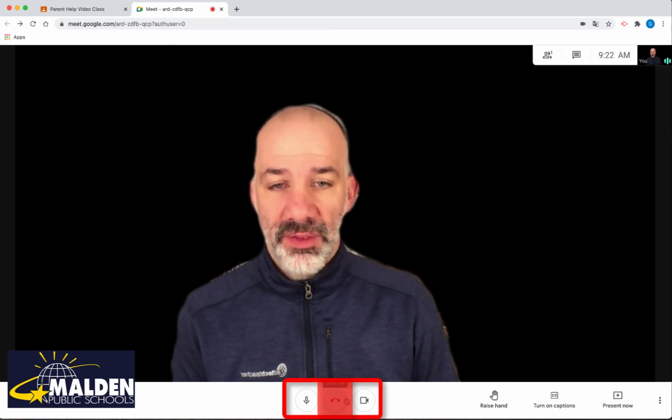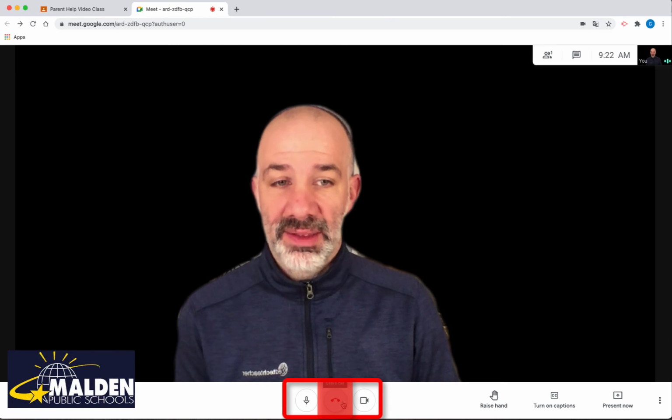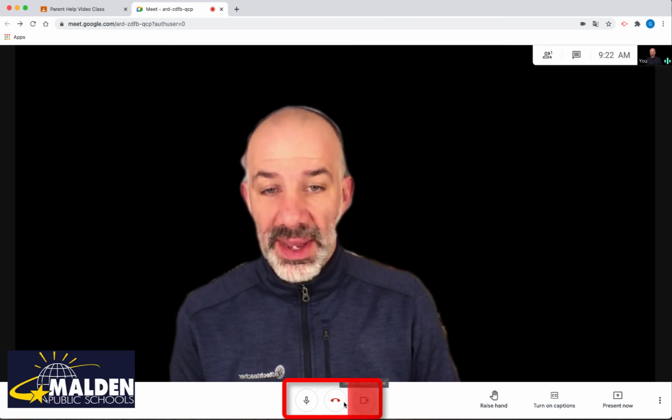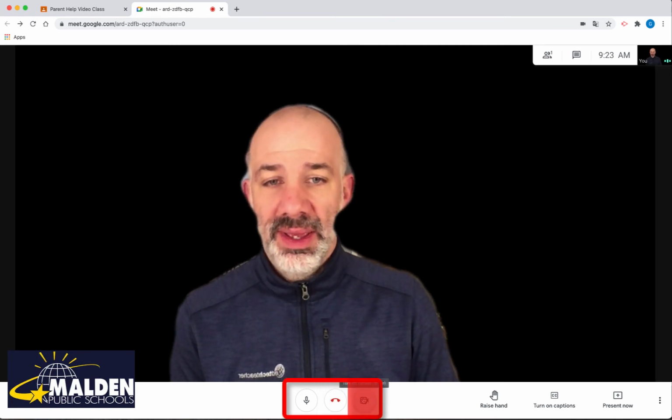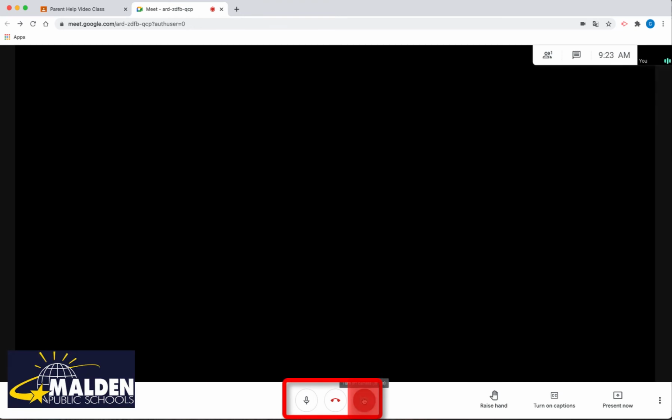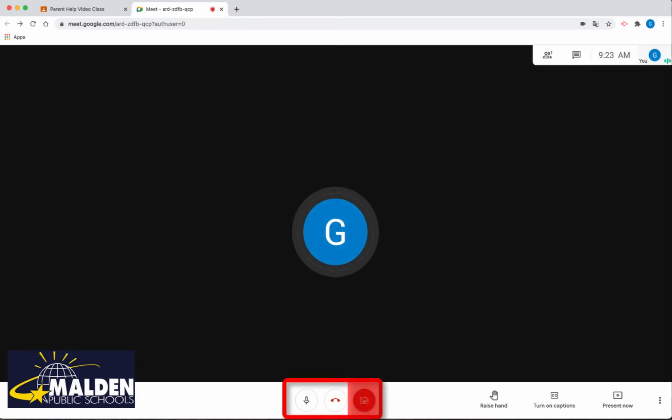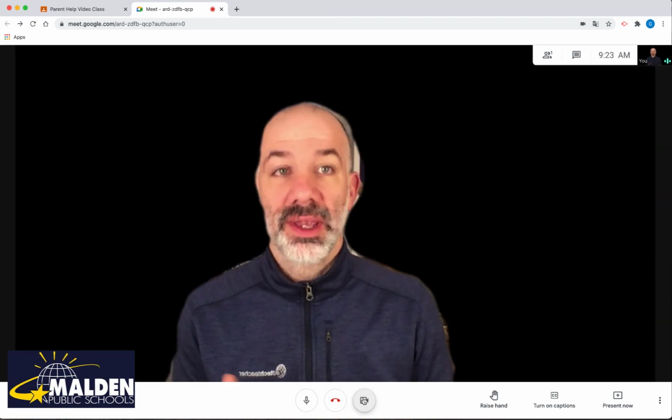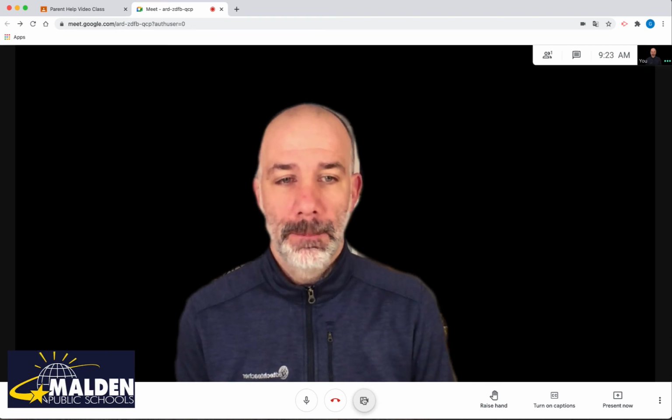In the middle of our bottom toolbar, a student can exit the call. And next to the exit call option is the feature to turn the camera on or off. So students now have the ability to turn off their camera, or the teacher may ask that they have their camera on during the call so they can be seen by their peers and the teacher.